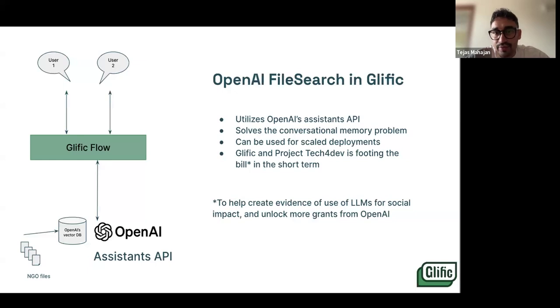So we were trying to see what can help fill that gap. Through our experiments, we have finalized on something called OpenAI's file search APIs.